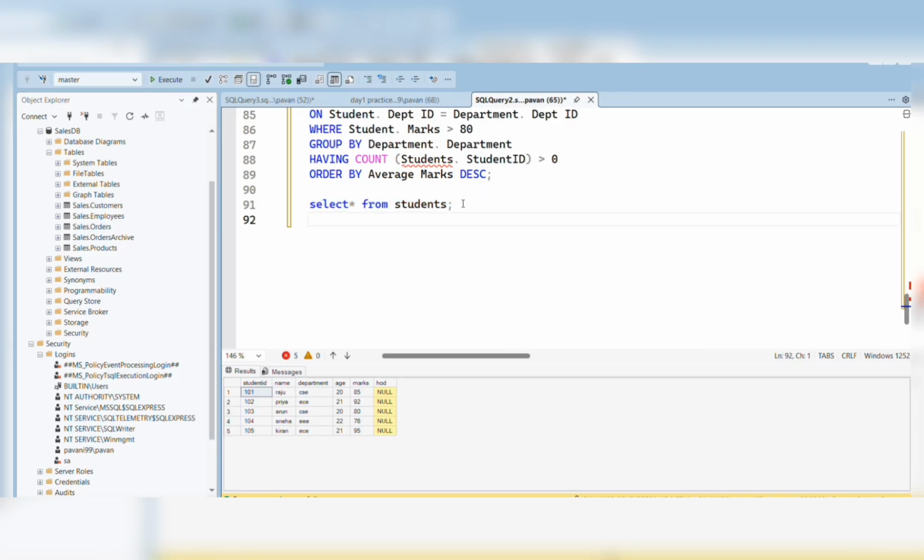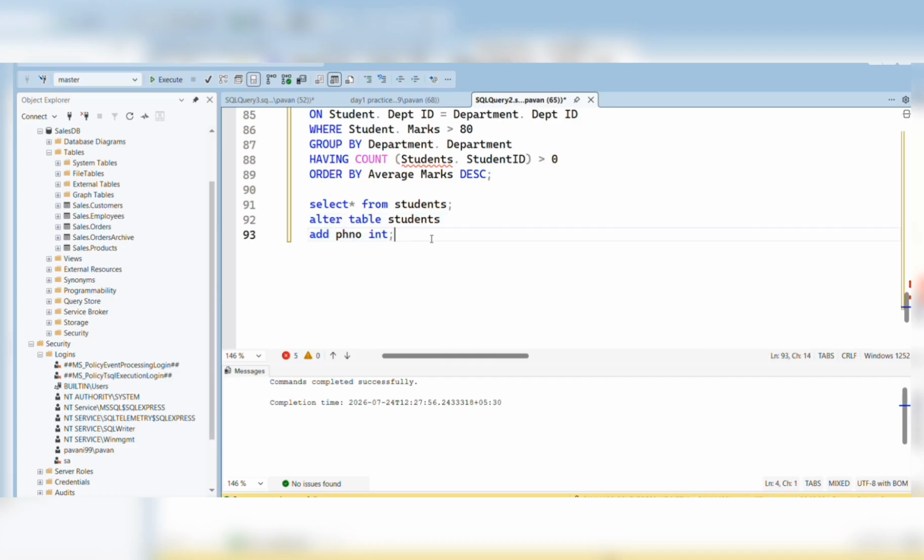And I have to add another column by using the alter command. Alter table students, add phone number int. Okay, so execute it. It is added to the table.